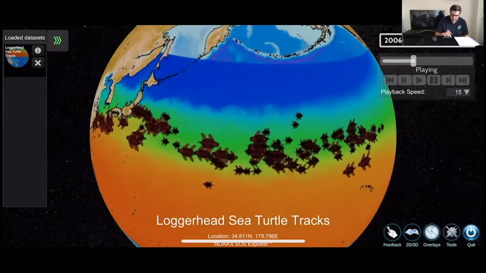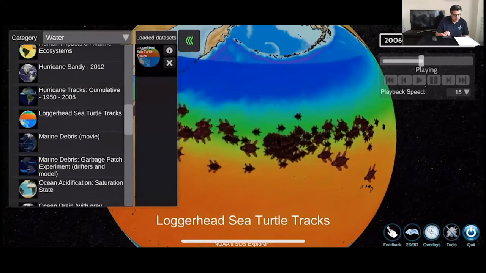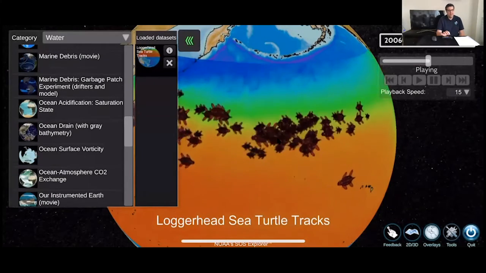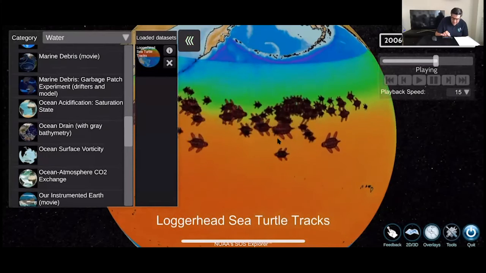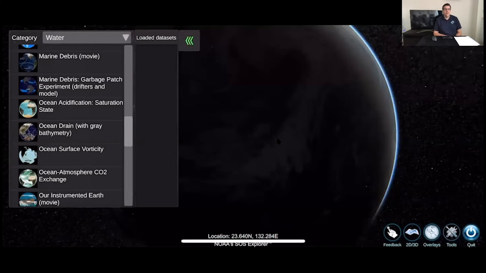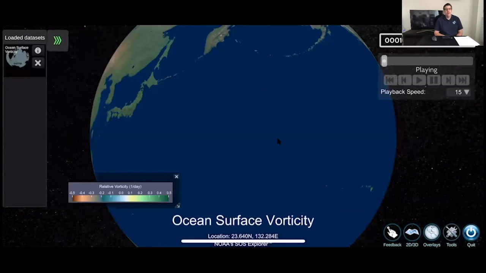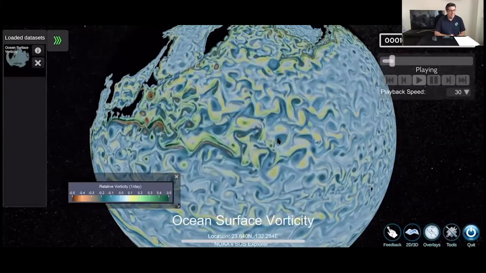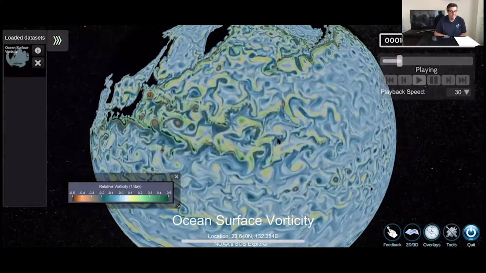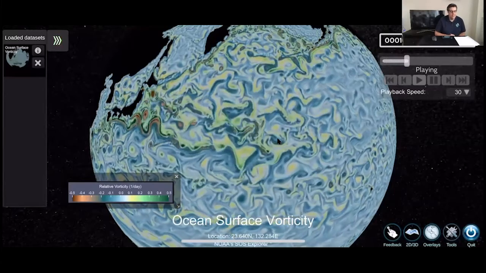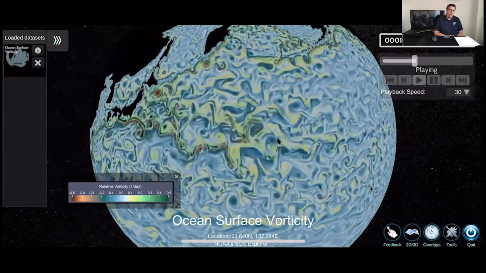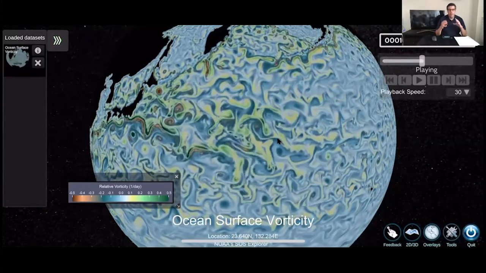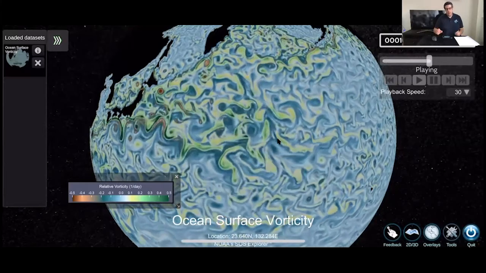All right, and the last data set we'll be looking at today, I picked just because it looks really cool. This is ocean surface vorticity. All right, there we go. How cool is that? Yeah, so this is ocean surface vorticity, simulated vorticity by POP, which is the Parallel Ocean Program.